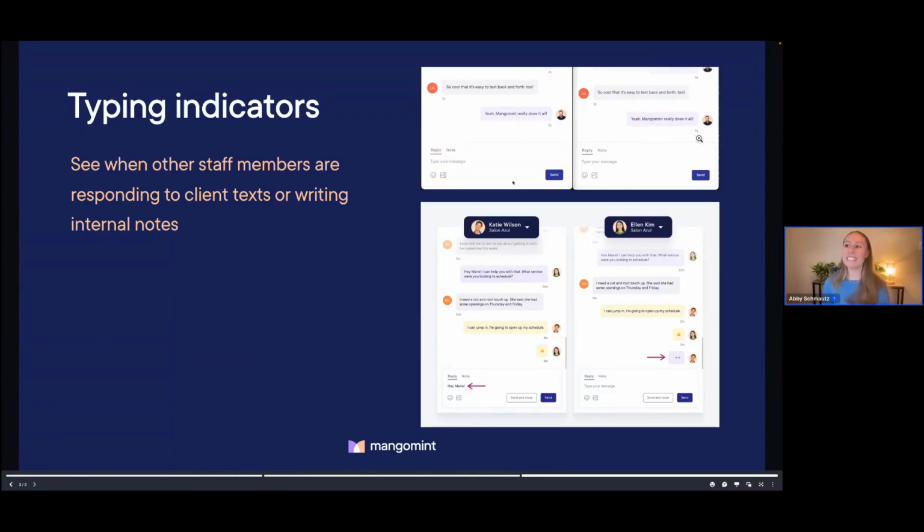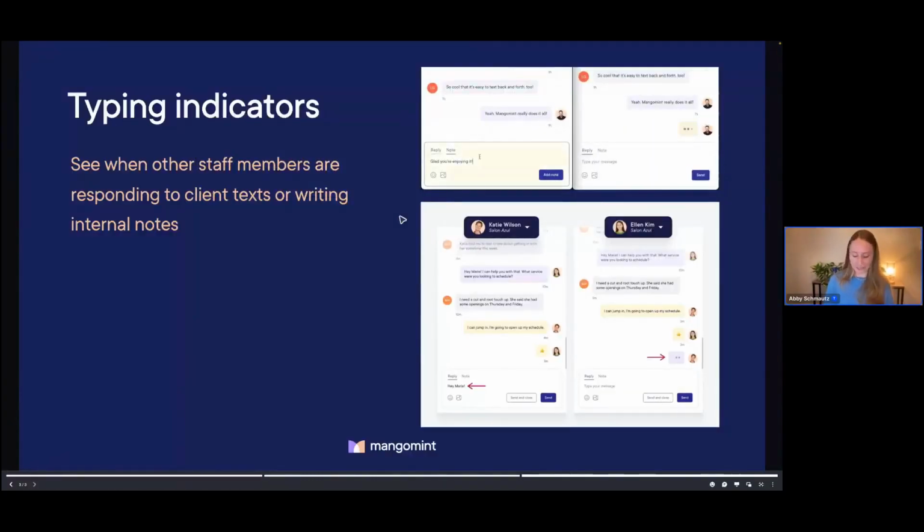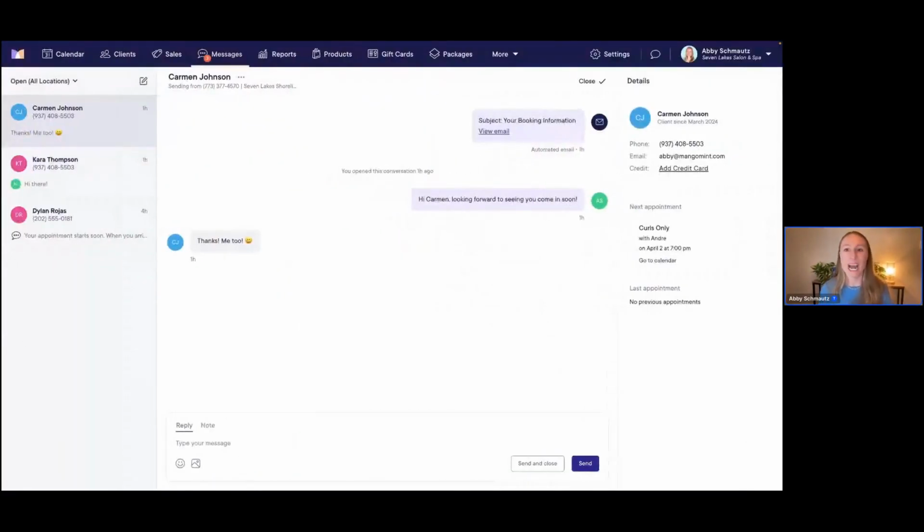So I really love this, and it's going to make it so much easier when you're collaborating with all of your different staff members. It's really going to improve your client communication as well, because you're going to be more organized and everybody's going to know what everyone else is doing. So really improving that visibility when you're working together. All right, so really love that update as well. Okay, let me go ahead and go back into the Mangomint app here.